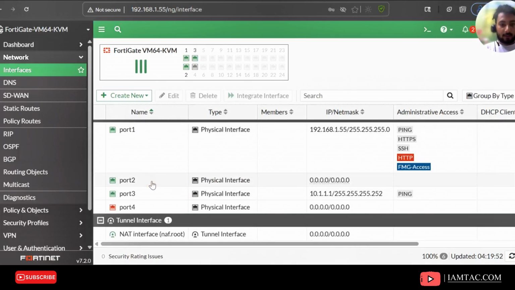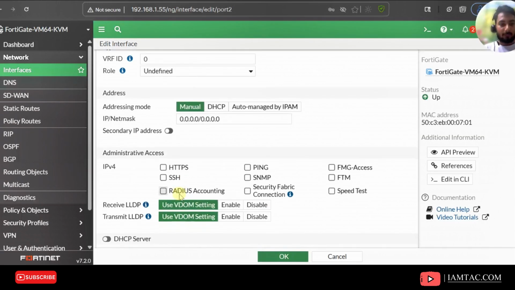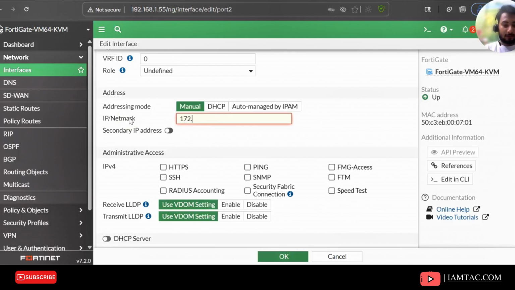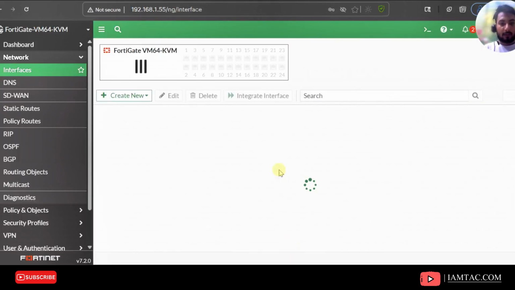Then I have to assign the IP addresses on port 2. So basically, guys, I'm using PNet, which gives me more control. So manual, 172.16.1.1/24. Enable ping so that the user machine can ping the gateway.